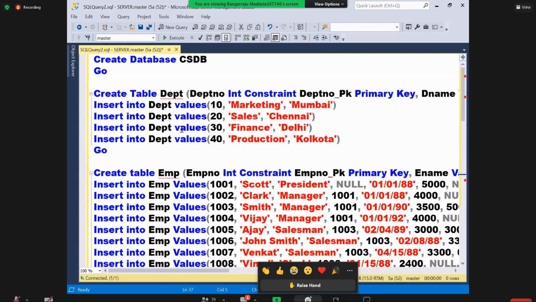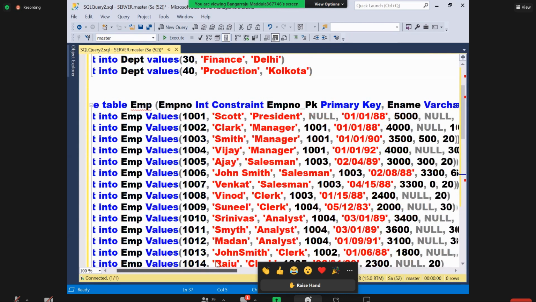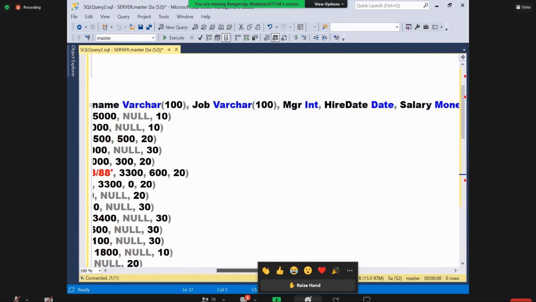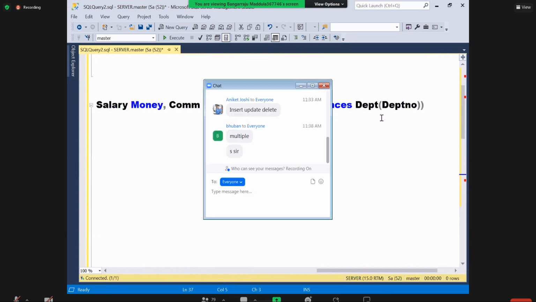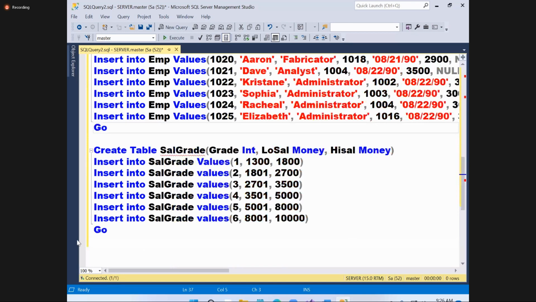Next we have an EMP table. Employee number is a primary key column. Employee name, job, manager, hire date, salary, commission, department number. Department number is a foreign key column referring to the department table. These two are parent child tables. And some records into it. And also one more table I created with the name called SalGrid. So just go for executing it.